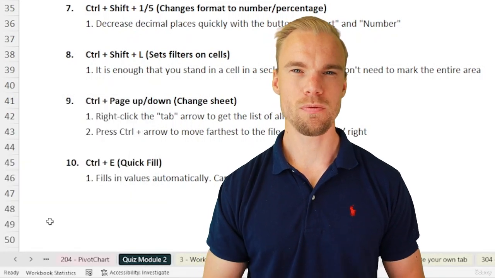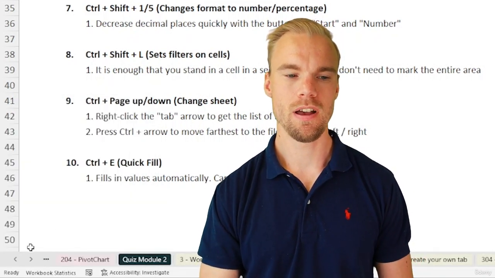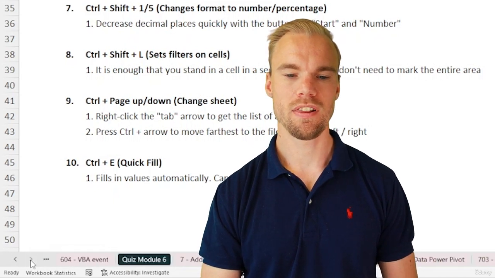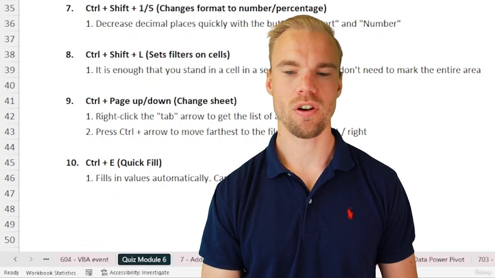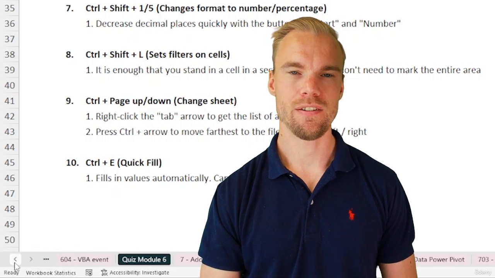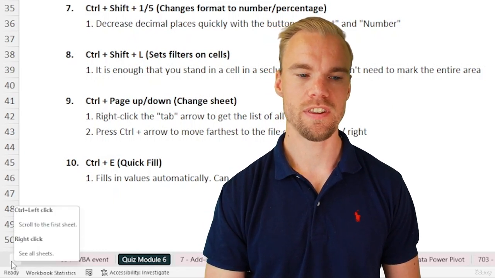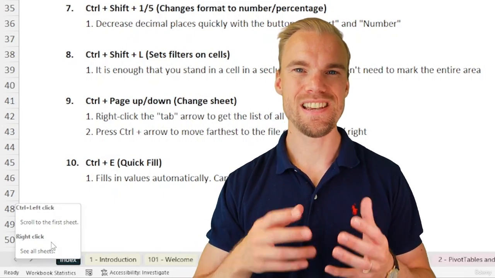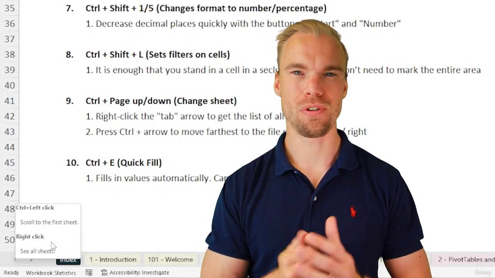You also have the option to hold the control button and press on the arrow to the right, which will take you to the furthest right. And if we hold the control button, press on the arrow to the left, you will go to the furthest left. And that's how you easily could navigate through your file.